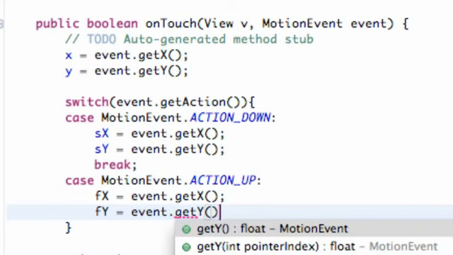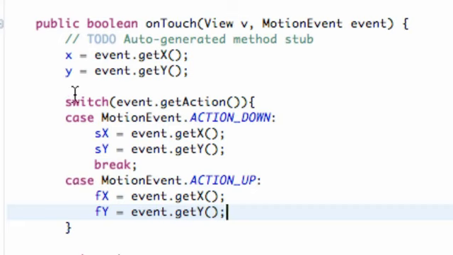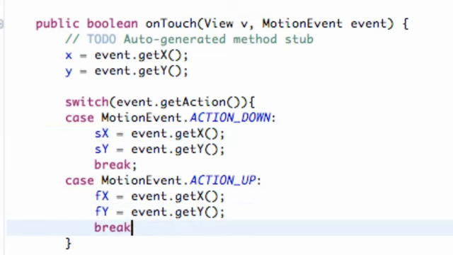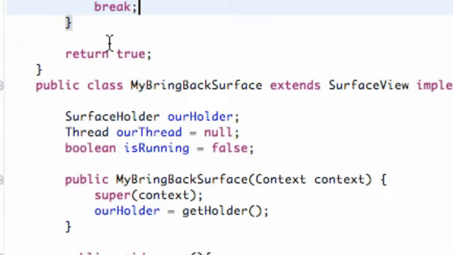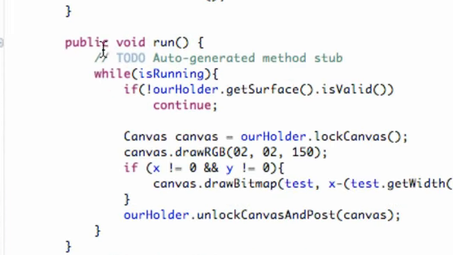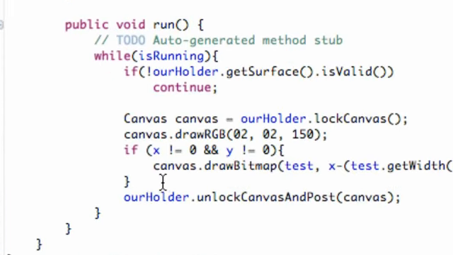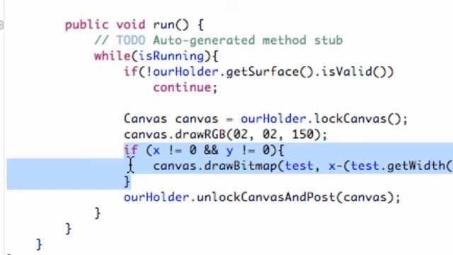So there we go. We're going to kind of have these different X and Y values. This one's going to be consistently updating. This one's going to be right when we press down, and this one's going to be right when we press up. So let's just put a break there as well. Now that we have everything set up, we're going to go back within our canvas, and we're going to set up some more of these if statements that we did previously.